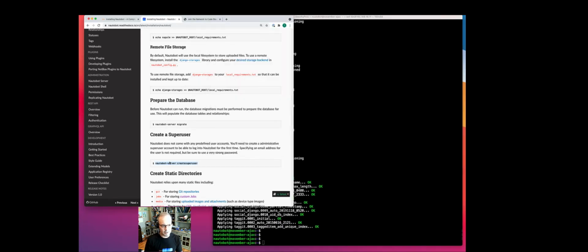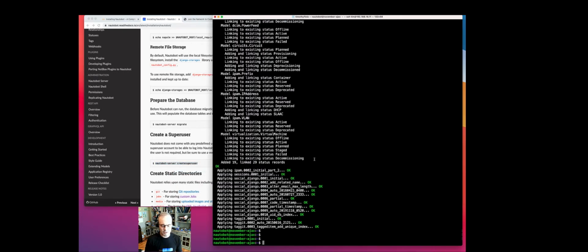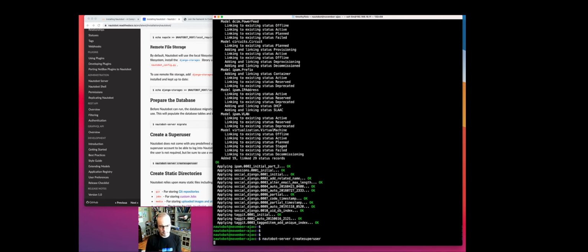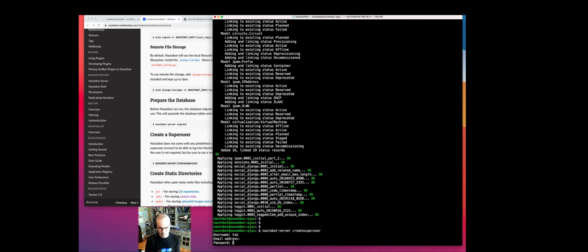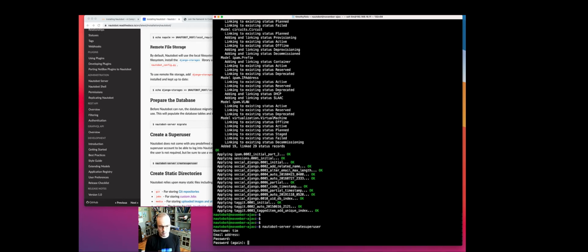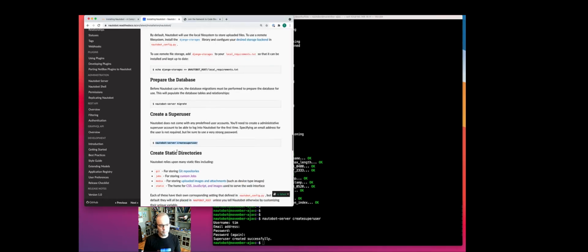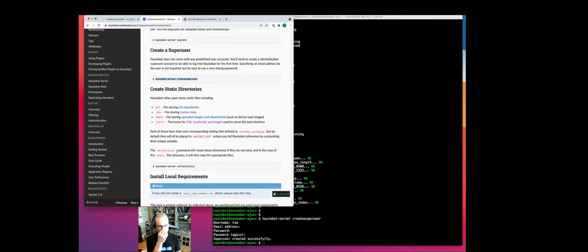Great. Next step is to create a superuser. This superuser is going to be the user that you use to access the Nautobot web UI for the first time. Then once you're in the web UI, you can define other users, define permissions for those users, and other administrative things. So we'll go ahead and do this nautobot-server createsuperuser. The email address is optional. You don't have to do it, so I'll go ahead and skip it. Great. There we go.